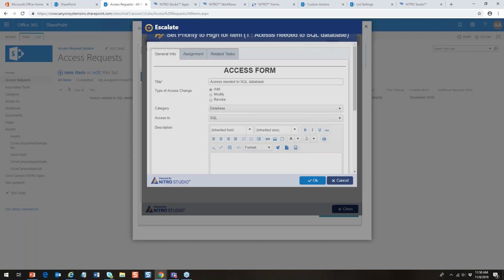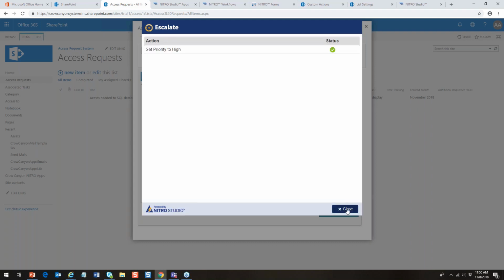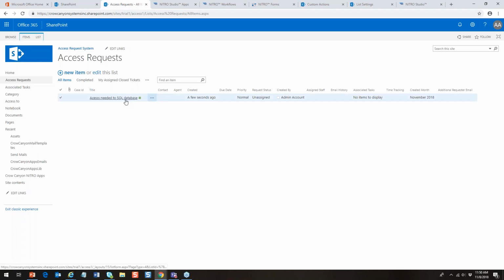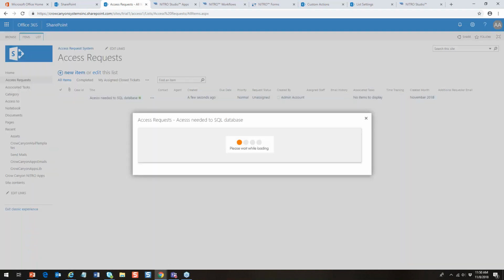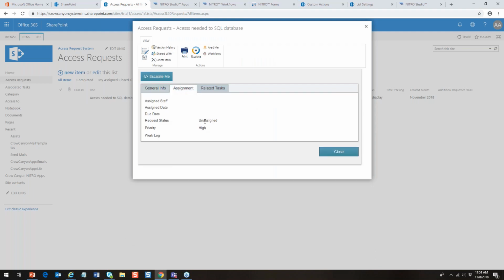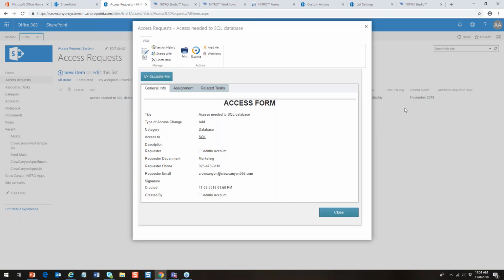Okay, sounds good. Close. And then if we close and reopen this, the priority should be set to high. Yeah, high. There we go. Good. So we're just showing you a lot of the different capabilities that can be done.